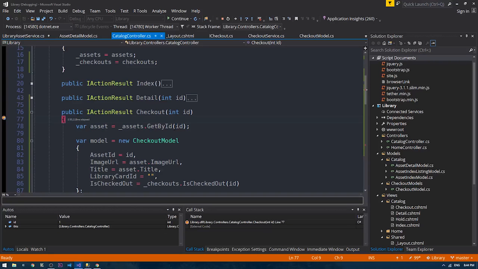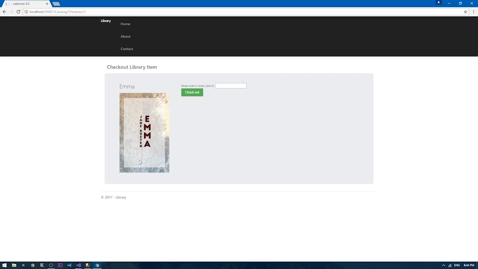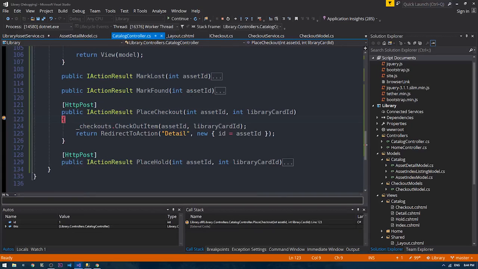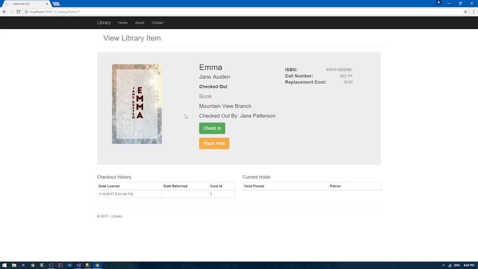And if we click checkout, I'm going to remove this breakpoint because that was just checking that we go to the checkout page correctly. And then again, I'll place a 1 here, and we'll place a checkout. And let's see if we have any other issues to debug. Okay, so it looks like this worked correctly this time. We can see that the item is checked out by this patron.